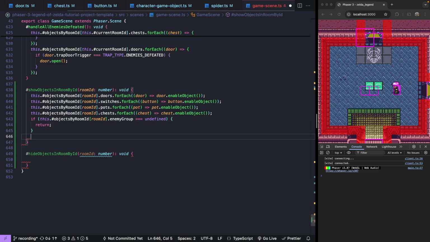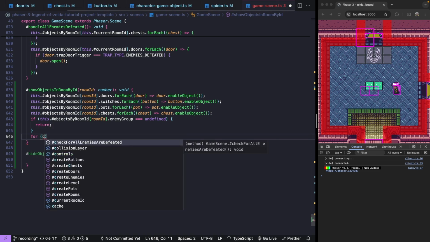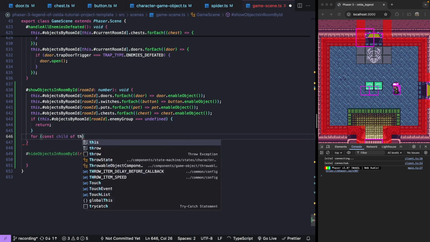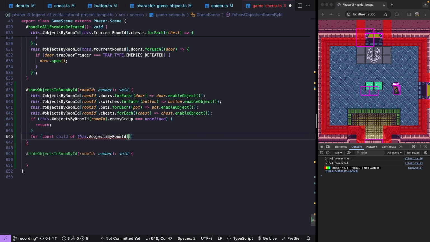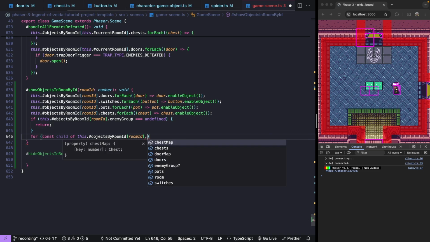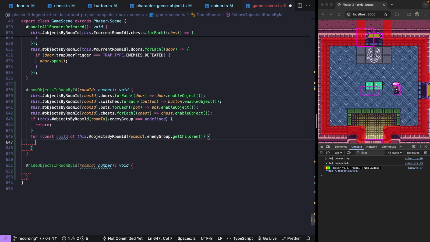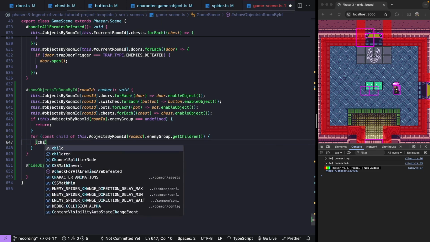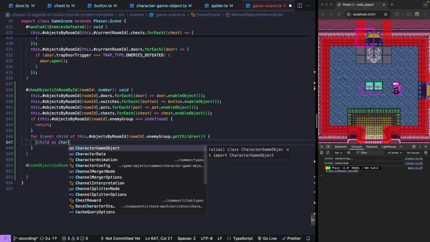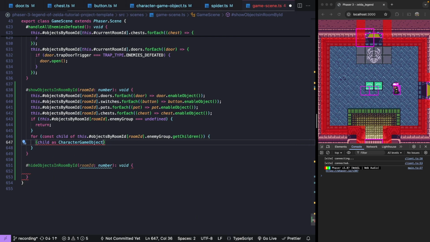If it's not undefined, now we want to iterate through our children and then enable those objects. So we'll do for, we'll do const child of this, our objects by room ID. We'll do our room ID. We'll reference our enemy group, and now we'll do get children. So now inside our loop, we'll just do our child. We'll do as our character game object, and then we'll do enable object.